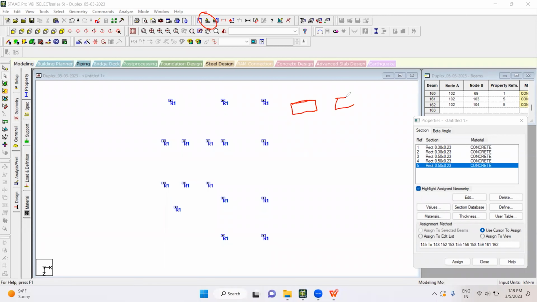Means all the columns would be in this direction only. You can take any column: this column, this column, this column. Every column orientation will be such that the depth is parallel to the x-axis. So now I need to go to this orientation of the columns and change it accordingly.